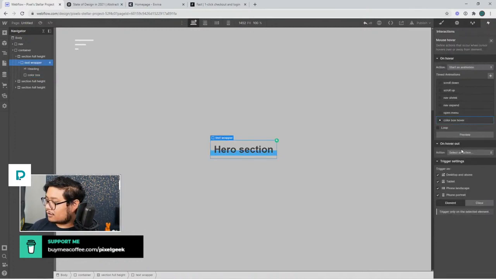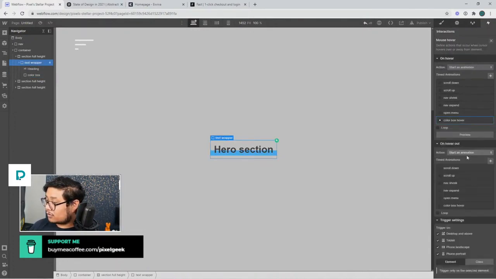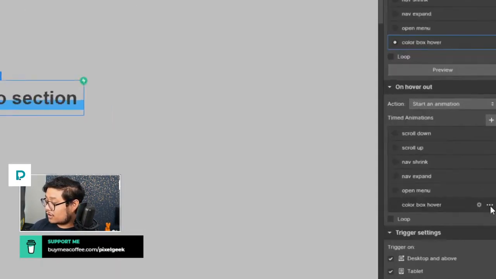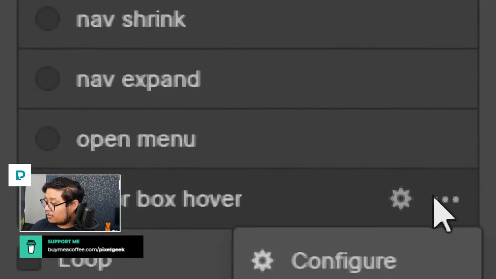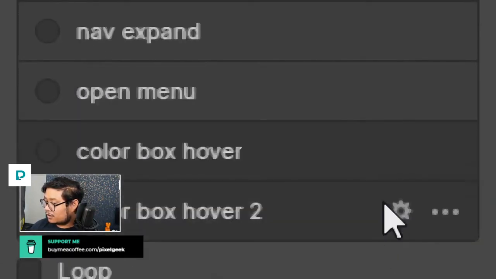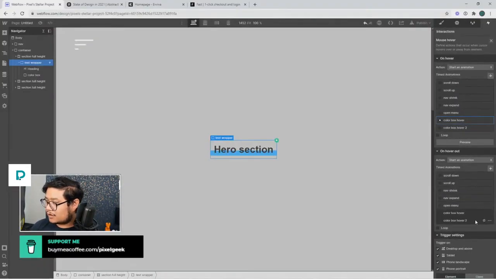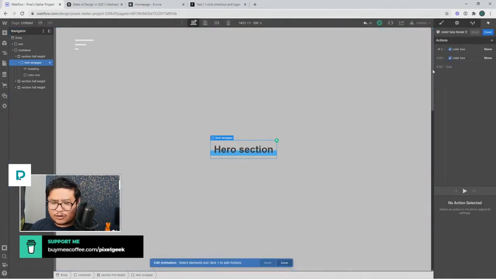Save, and then on hover out, start animation, and then click on the kebab menu, duplicate. Duplicate? Yeah. So when I say duplicate, it always sounds weird for some reason. It's like when you say a very common word, like the word the, so much, and you're like, am I saying it right?